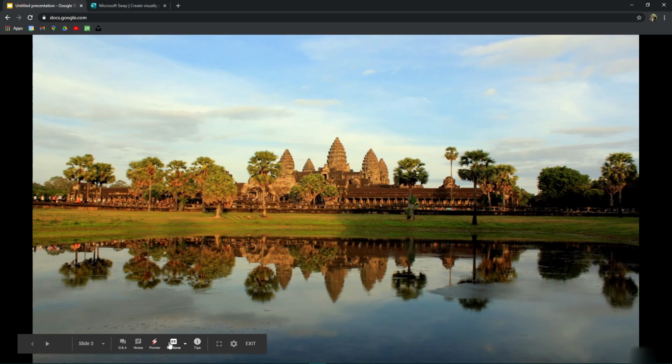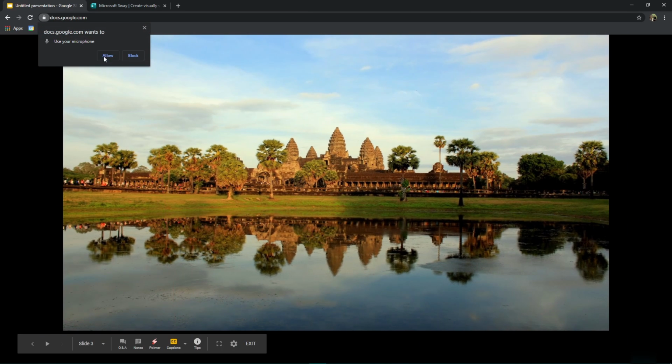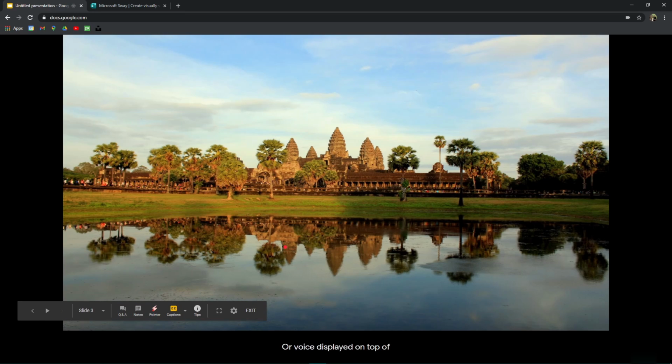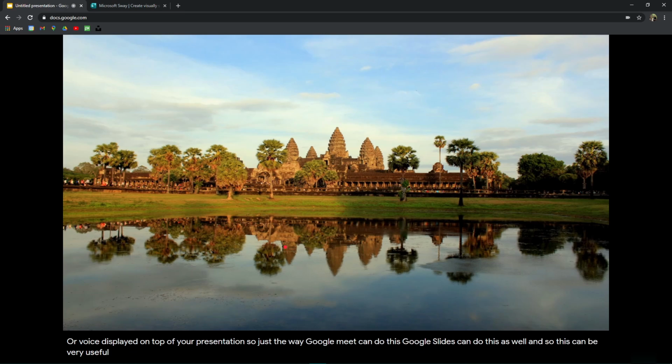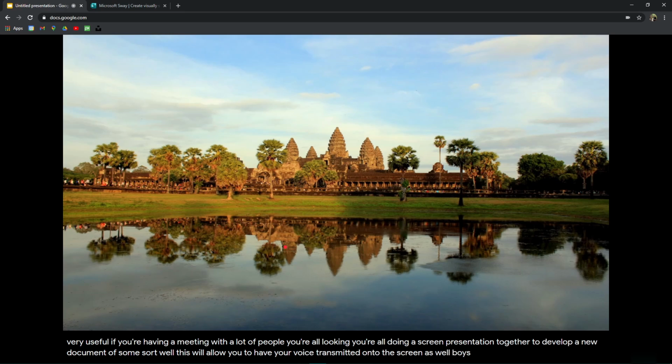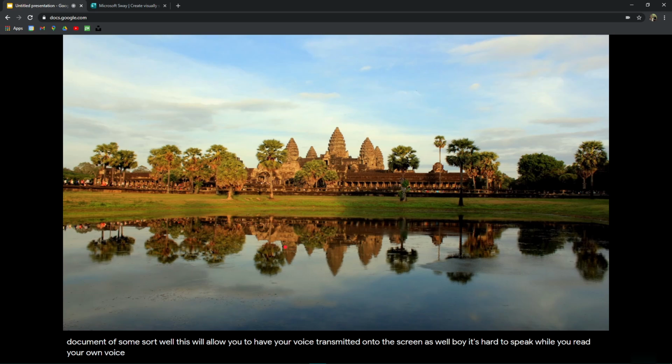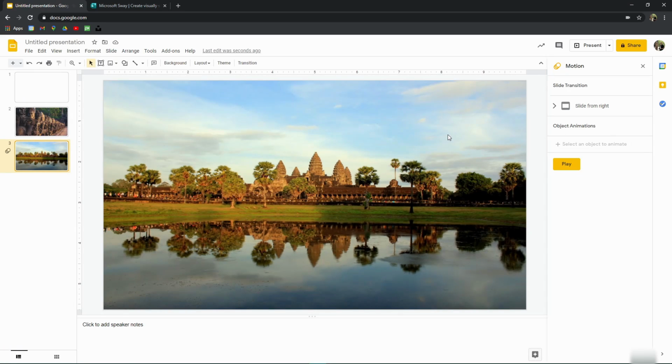Okay. CC captions is also going to basically allow you to have your voice displayed on top of your presentation. Just the way Google Meet can do this, Google Slides can do this as well. This can be very useful if you're having a meeting with a lot of people, and you're all doing a screen presentation together to develop a new document of some sort. This will allow you to have your voice transmitted onto the screen as well. Boy, it's hard to speak while you read your own voice at the same time. So I'll just escape to get out of that.